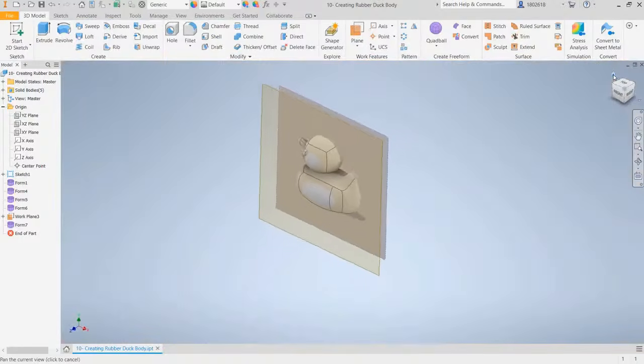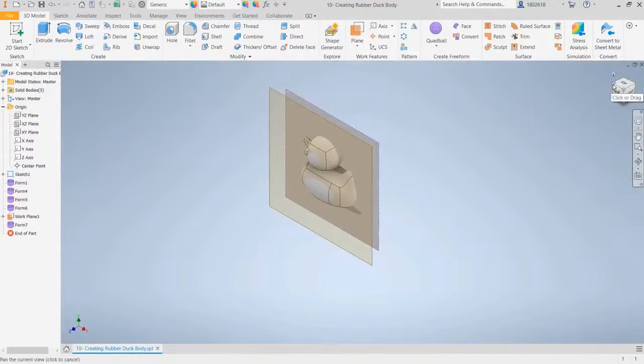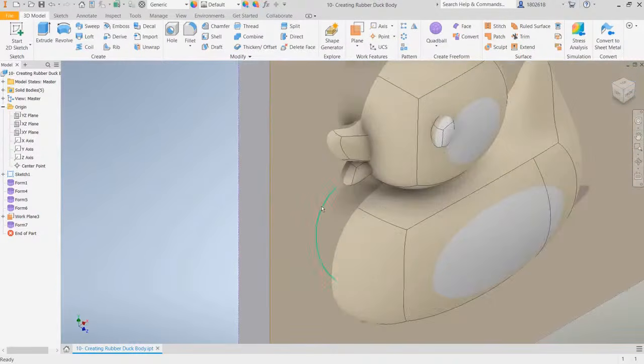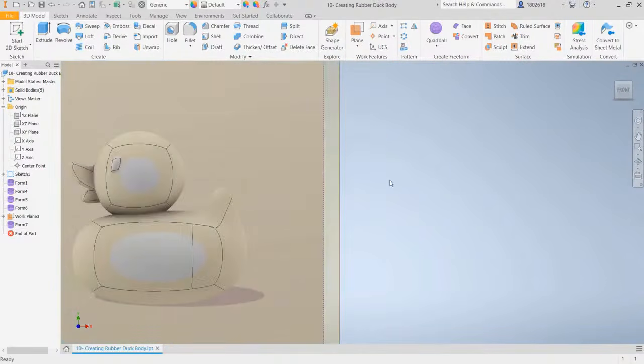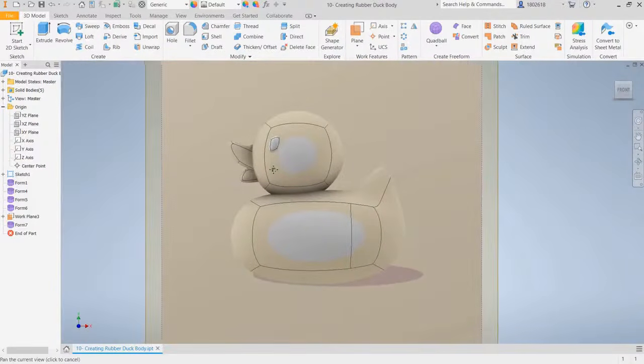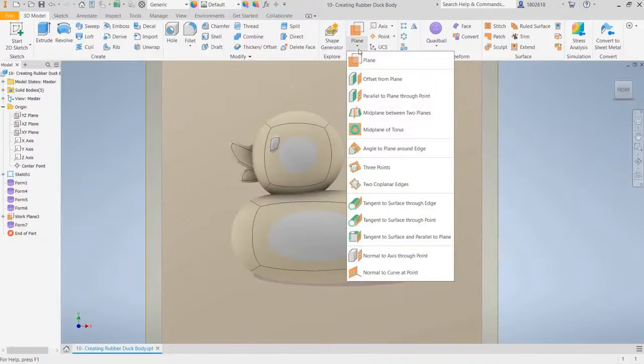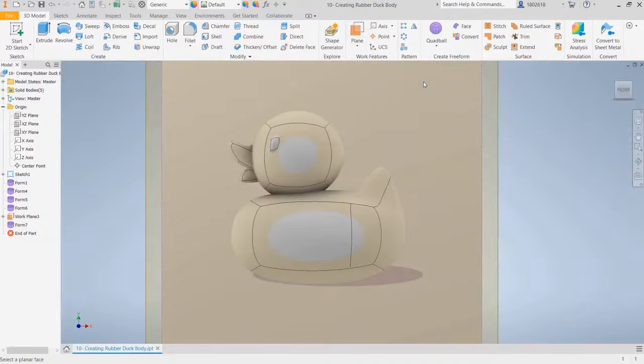Then click the home view. Then select this side in order to view the other side. Left click. Zoom in your view using your mouse wheel. And as you can see, the eye is already attached to the head of the rubber duck. And now let's proceed to the next step. Zoom in your view using your mouse wheel. Then drag this to the center. Click the arrow down under the plane. Select offset from plane.